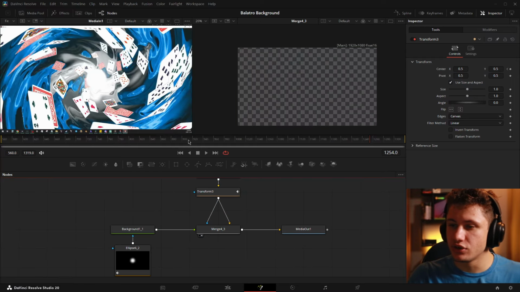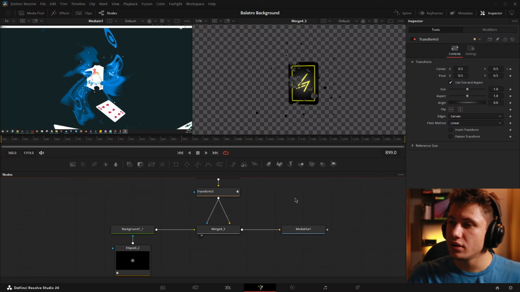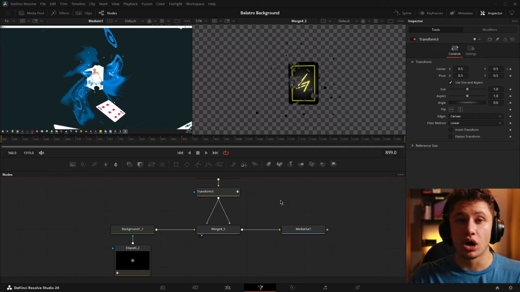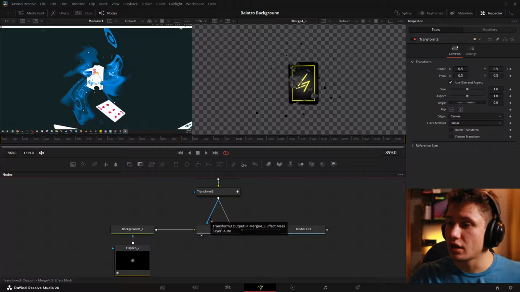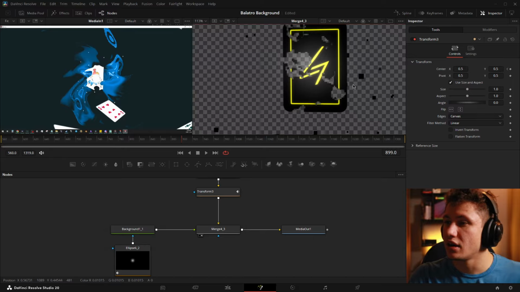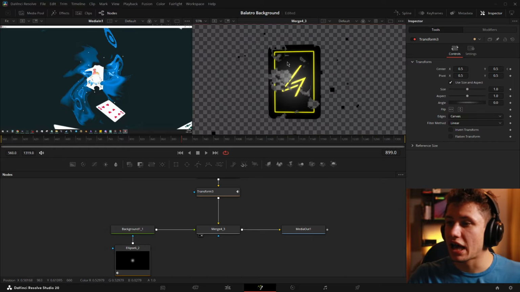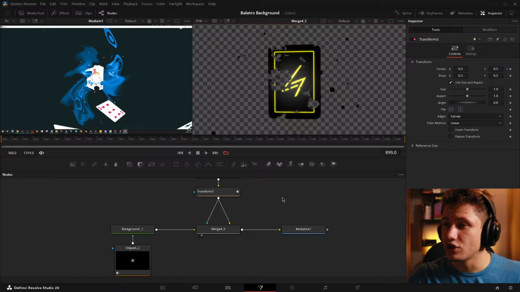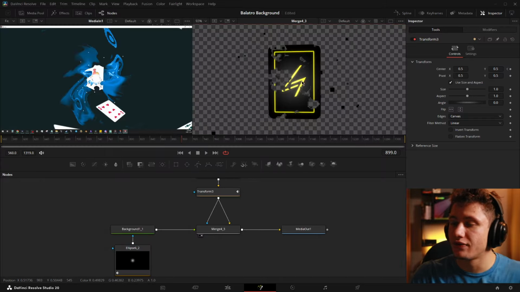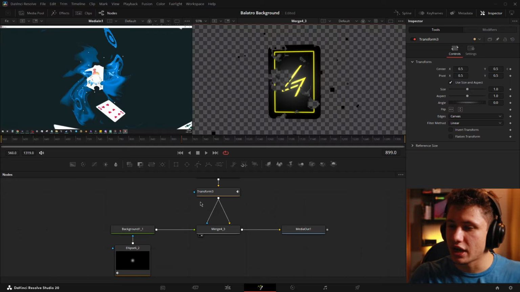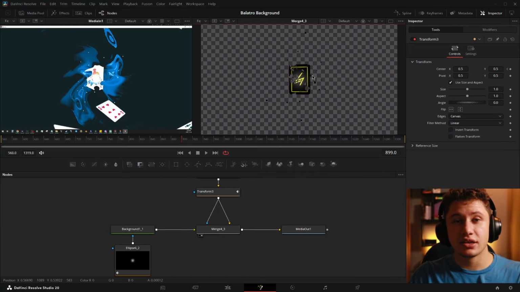And the reason that we do this is so that only the card is affected by the ball of light and nothing underneath it is being affected. So when we disconnect this, you can see that underneath the card, our background is also being affected, which we don't want. We only want our lighting to affect the card. So we're going to make sure that we have our transform plugged into both the background and mask input of our merge. And there you have it.